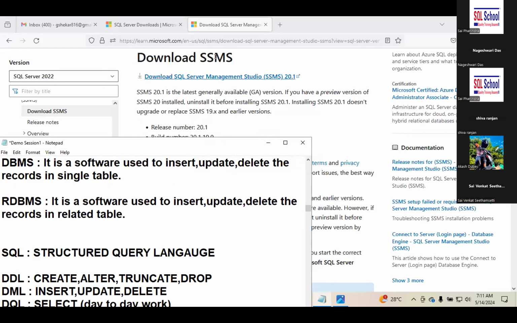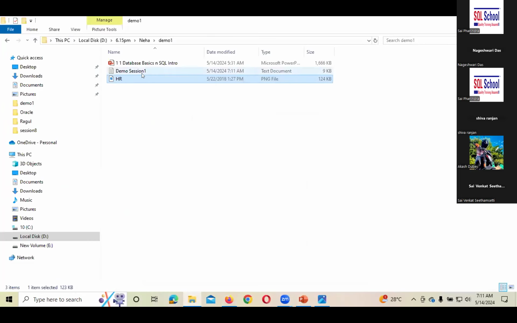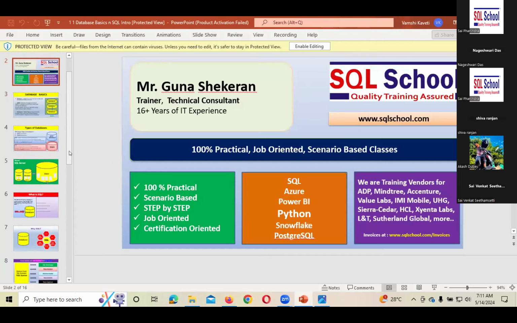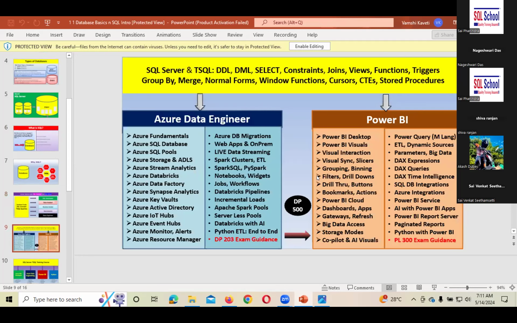Any doubt? Everyone? Any other technical queries? I'll forward the document. Demo session notes, HR database plus this PPT slide, just to go through it. What is the database? What are the advantages of database? Why SQL? What are the T-SQL concepts, basic fundamental concepts? Once you complete the program, what job roles are available? You can go for SQL Developer, or data analyst, business analyst, data scientist, data engineer. Got me?